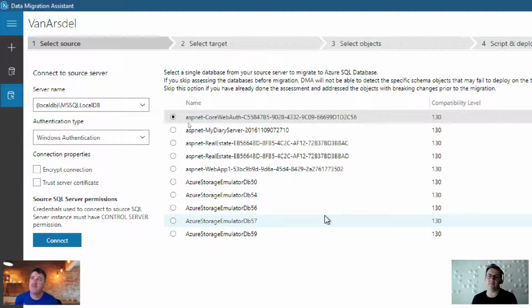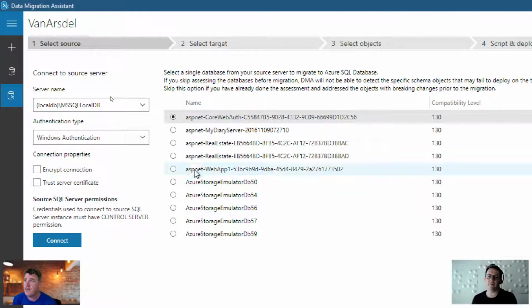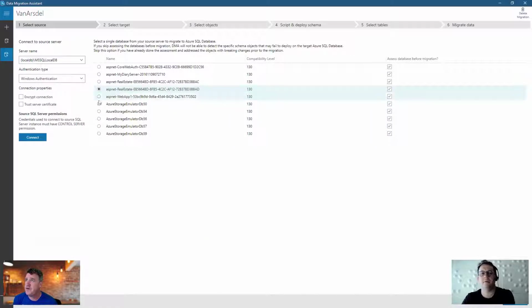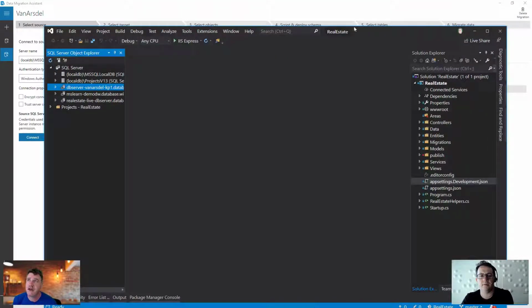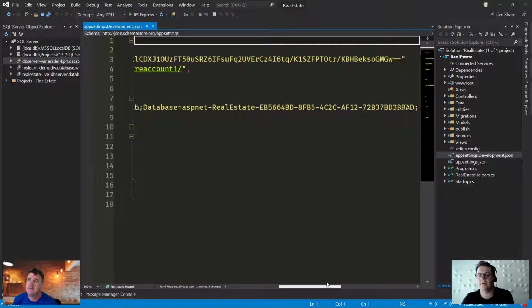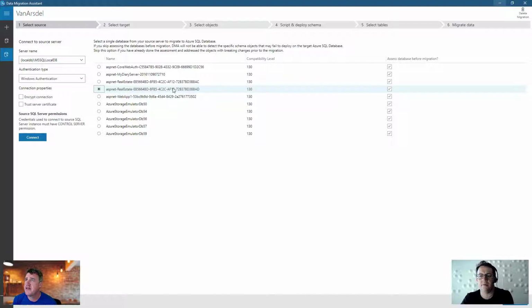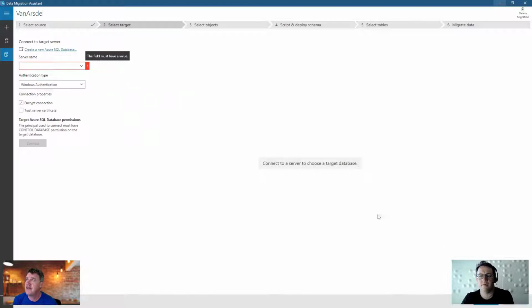It's connected, and it's brought up a whole list of databases that I have on my local environment. The one that I want is this one here. Interestingly, if you want to know where you can find that in the Van Arsdale project, we've got our development settings in our development settings.json. We can see that it has the database name here. That was created by Entity Framework, the one that ends in BAD. Beautiful. Let's hit the next button.